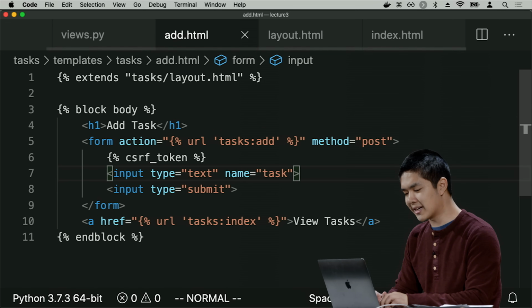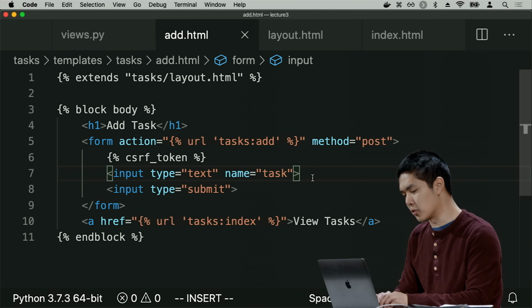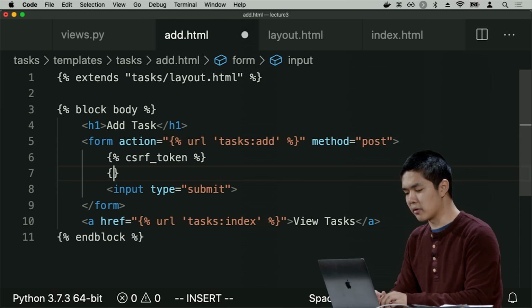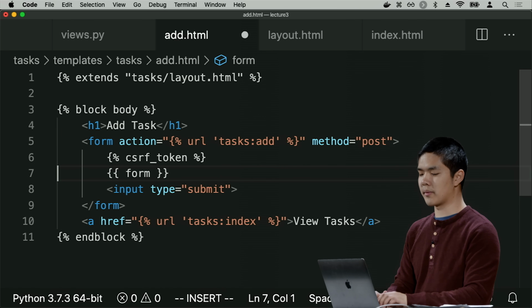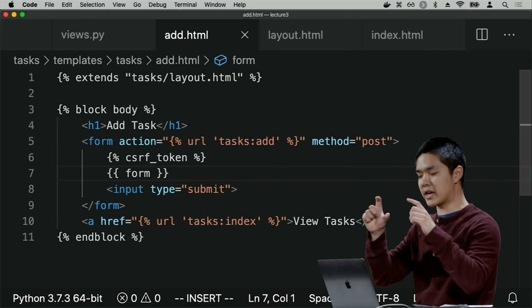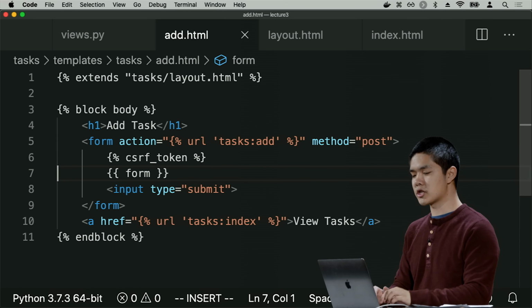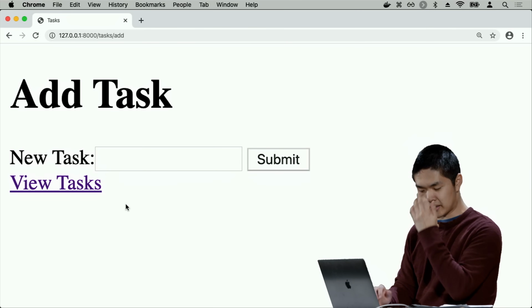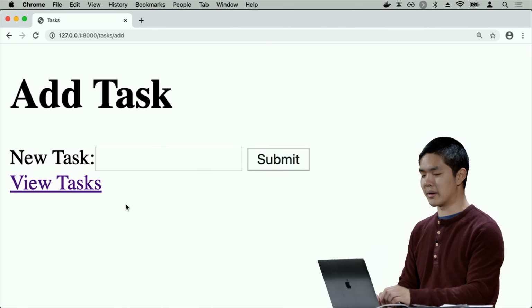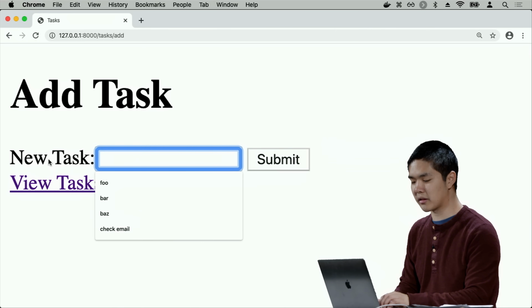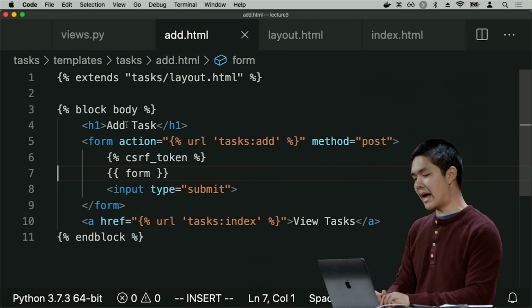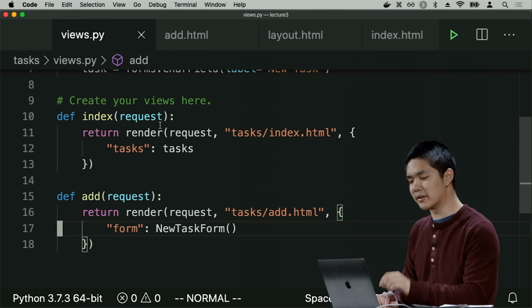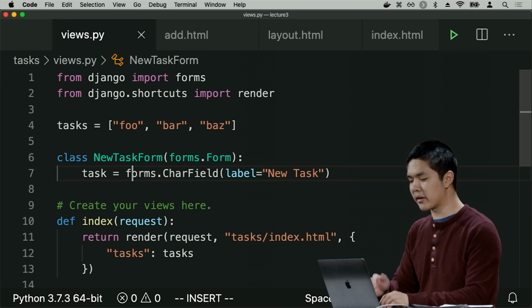And now inside of add.html, instead of writing the input whose type is text and name is task, and having to do that on my own, I can just use double curly braces and plug in the form here. And Django will automatically generate the necessary HTML to make that form work. So if I refresh this page, now I see that here is the form that Django has created for me. It's created an input field. It's given it a label of "New Task", so I know that it's where a new task should go. But now, rather than needing to edit the HTML anytime I want to change the form data involved in this application, I can just change this NewTaskForm.